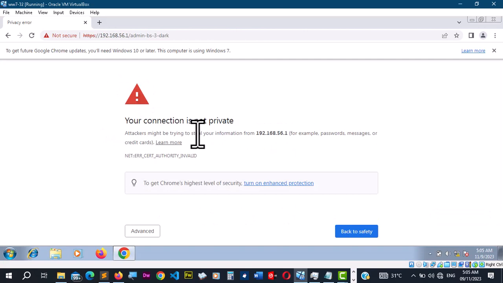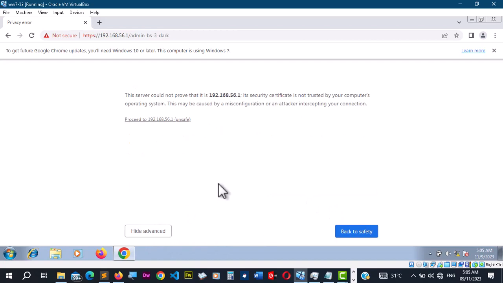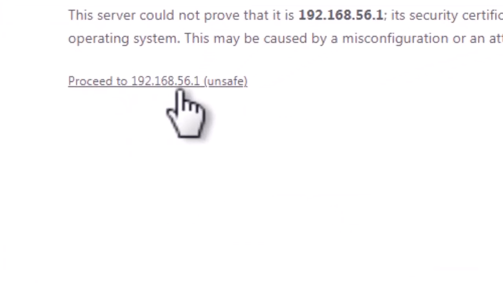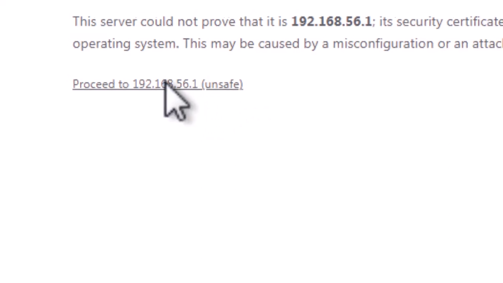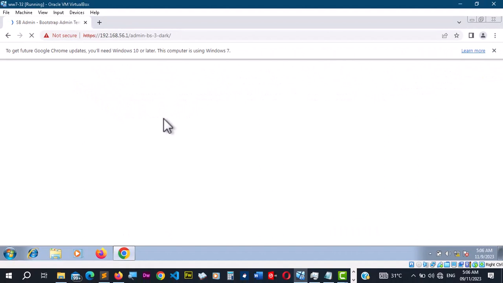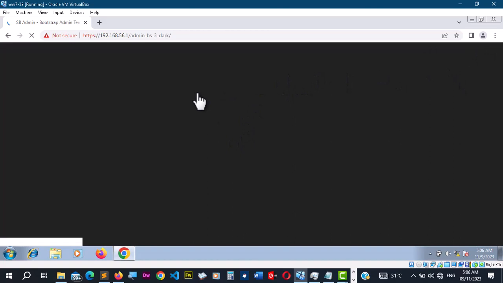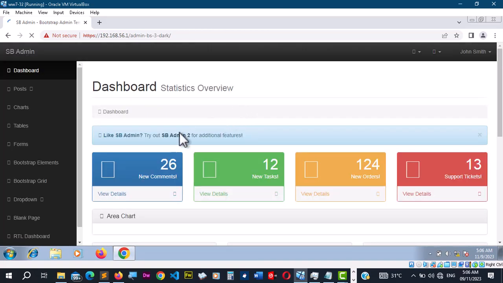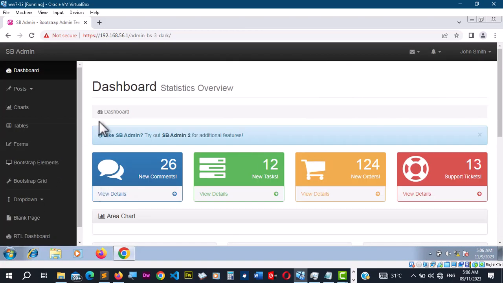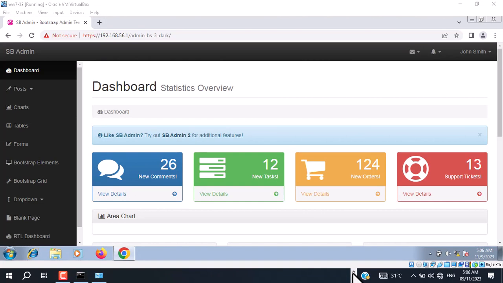The same security warning appears. So just click advance, then proceed to the address we are told is unsafe. We know, so click proceed. Once you click proceed, you can see now the same application appears on another machine.